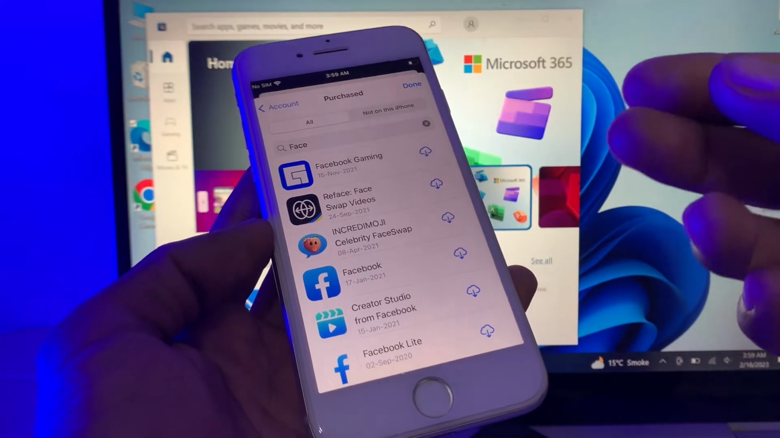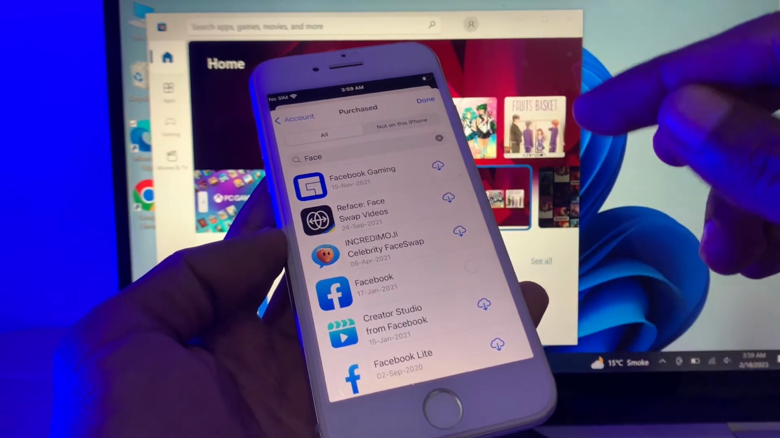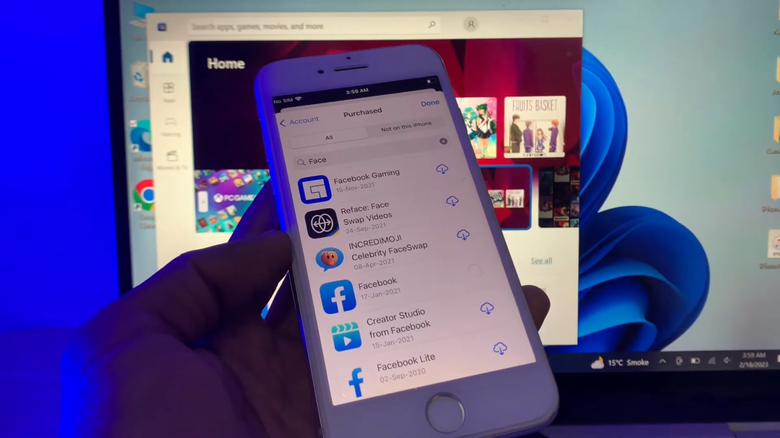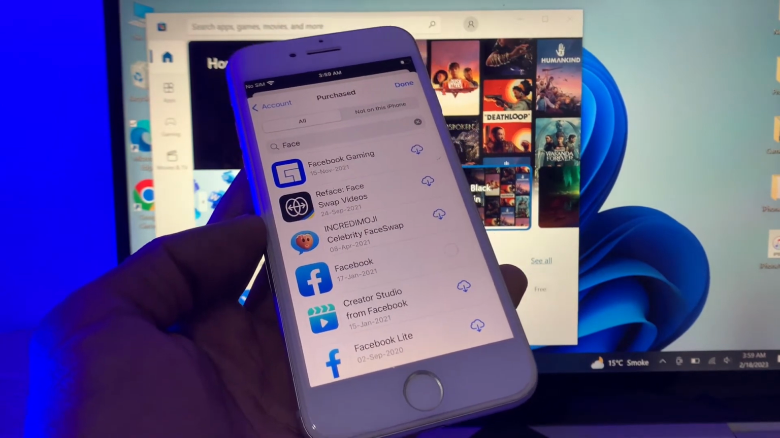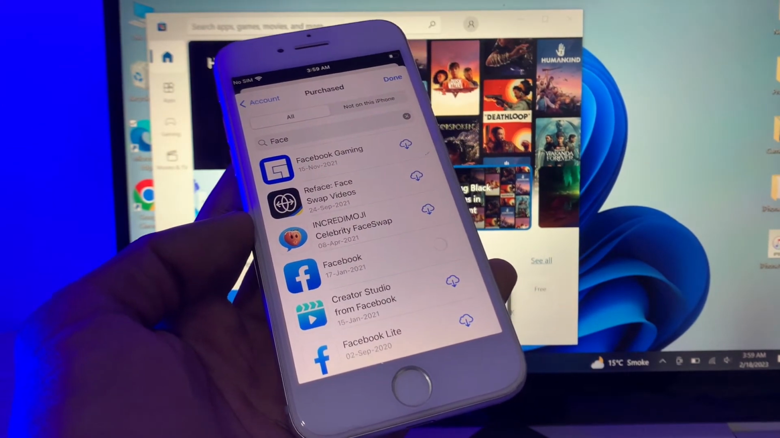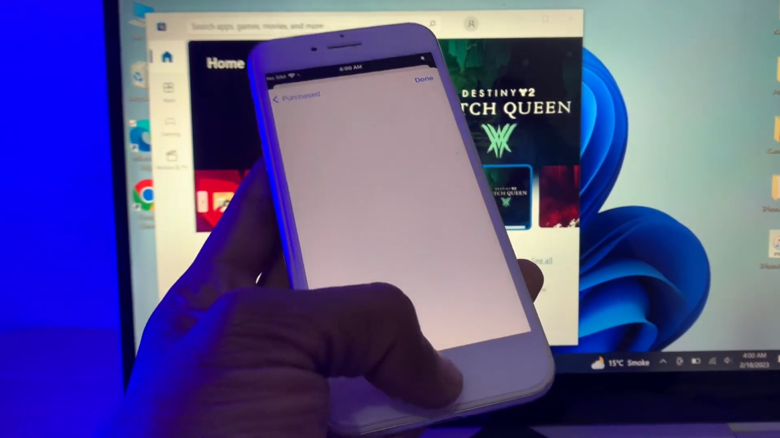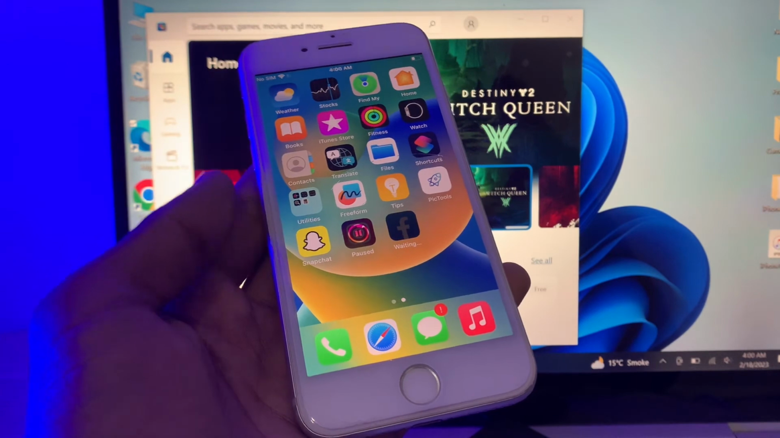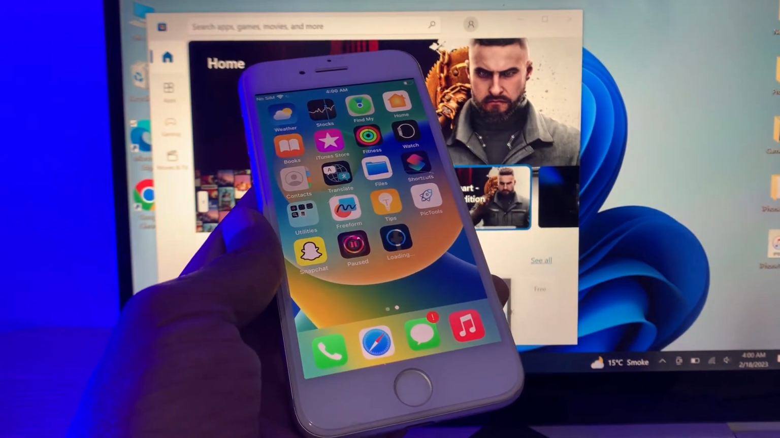If it's not showing, then you have to sign out of the Apple ID and sign in again, and click on the download icon. This time the app will start downloading on your older iPhone. If it asks for your password, please enter the password. So here we go. Now as you can see, Facebook is downloading on the older iPhone. With this method you can install any app that is not supported on the older iPhone.